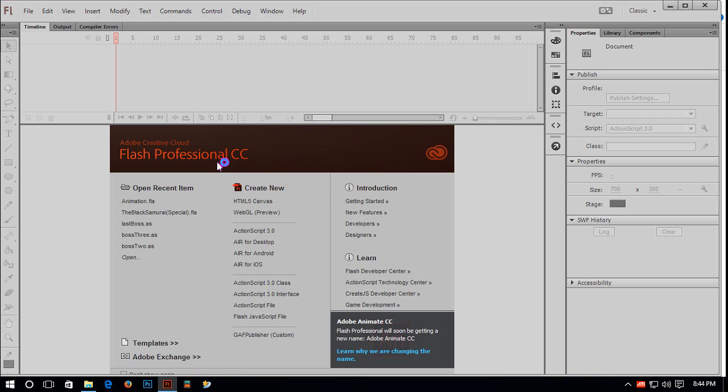I am using Flash Professional Creative Cloud. You can use CS3 and above versions, but the important thing is you must select ActionScript 3. So I'm going to select ActionScript 3.